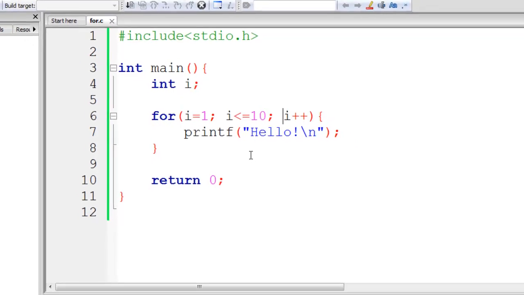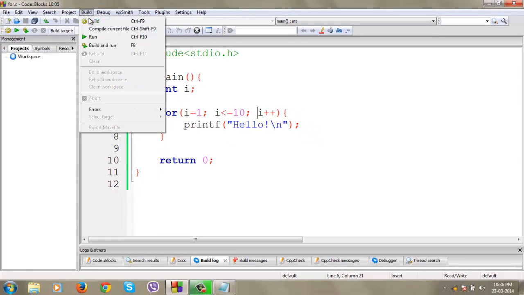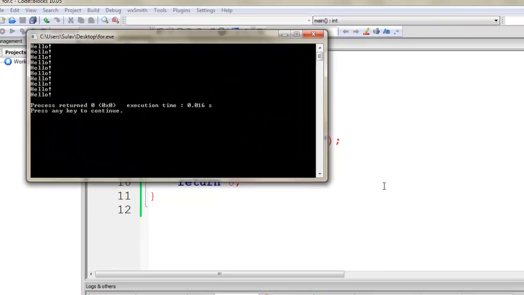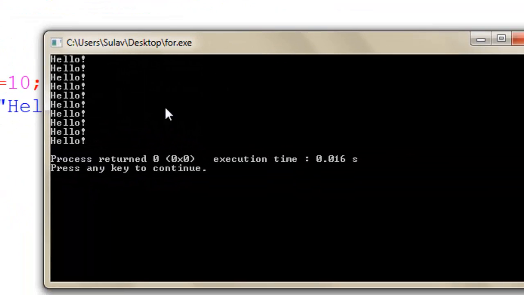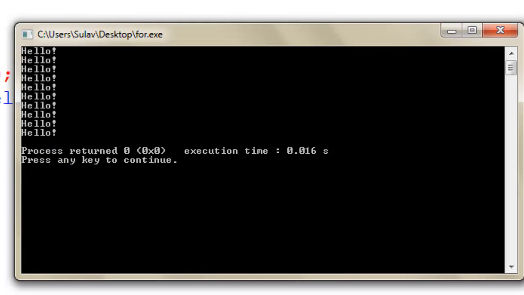Okay, let's run this program. See what the output is. Build and run. See here, hello is printed 10 times. That means the printf statement of hello is executing 10 times because of this loop.